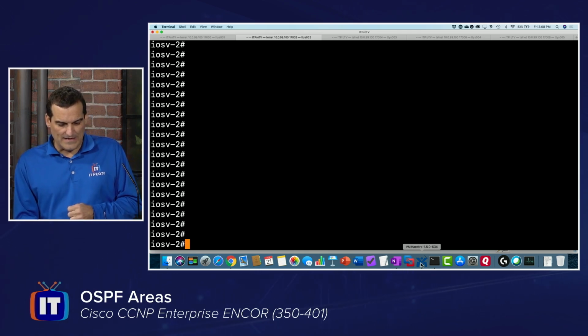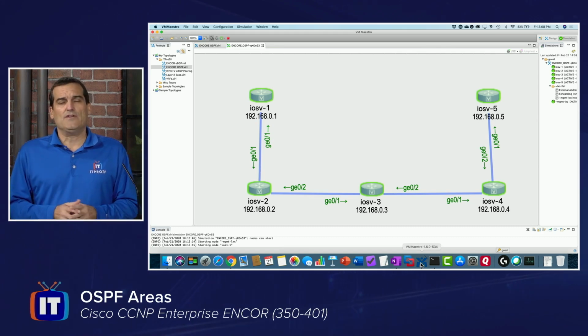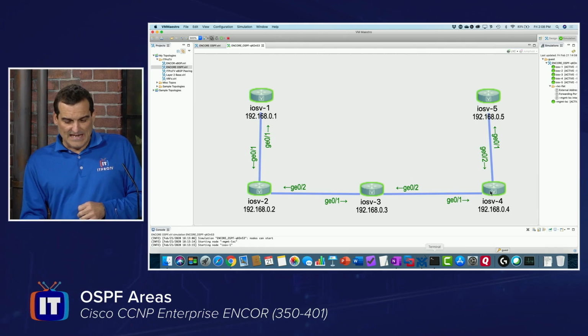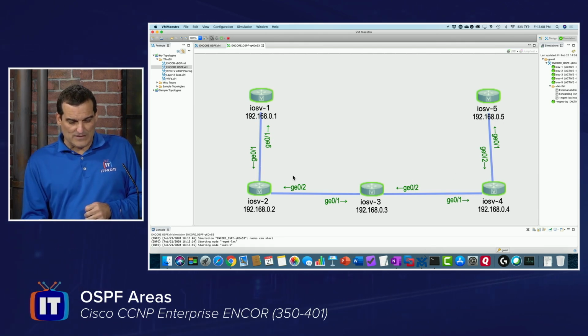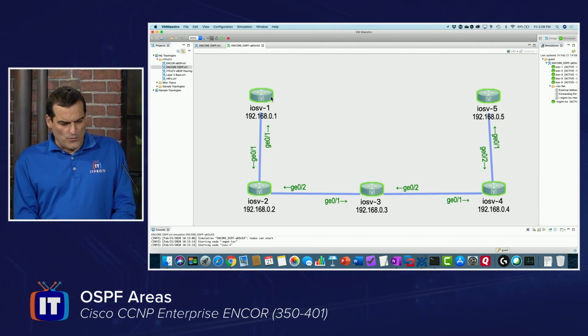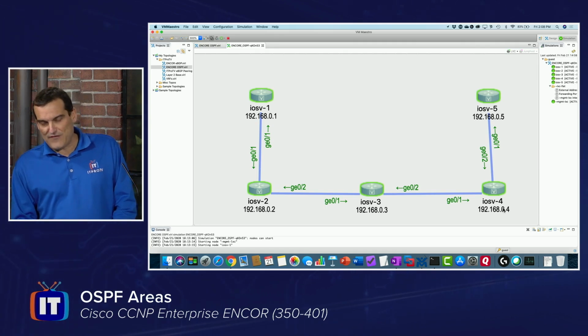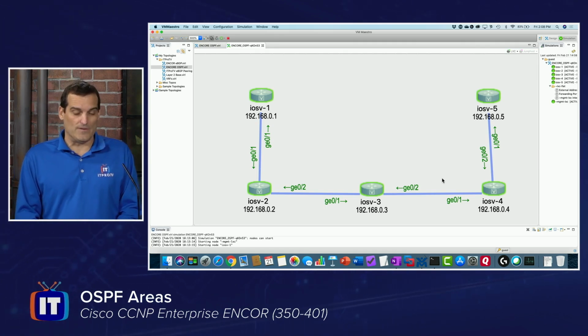If we jump on our equipment here, just to remind you, if you're not watching these episodes back to back, what we're looking at is just a very simple 5-router topology. In our previous episode, we built Area 0 using these bottom devices. So let's take between 1 and 2 and create Area 12, and then between 5 and 4, Area 54.